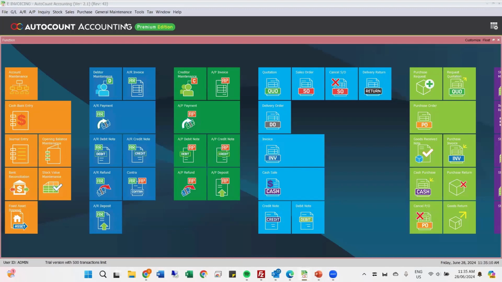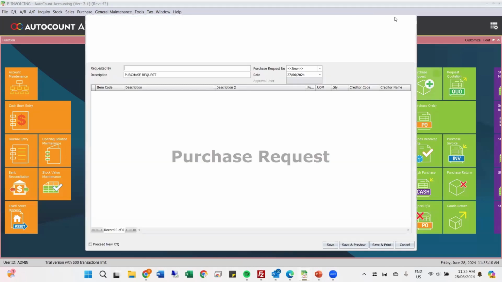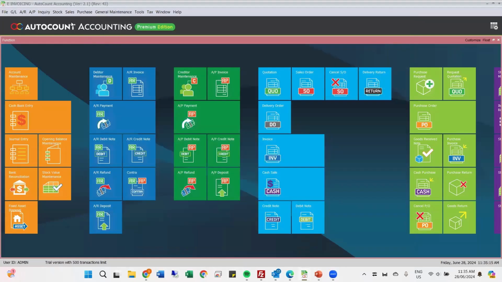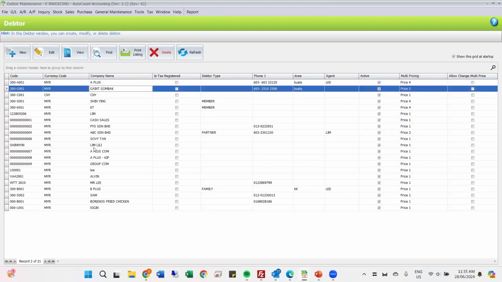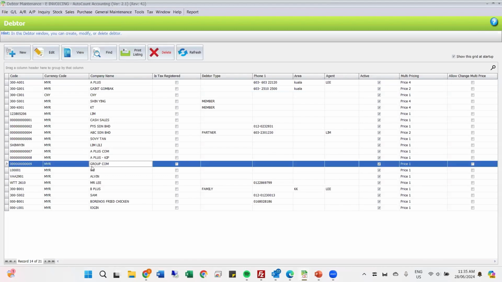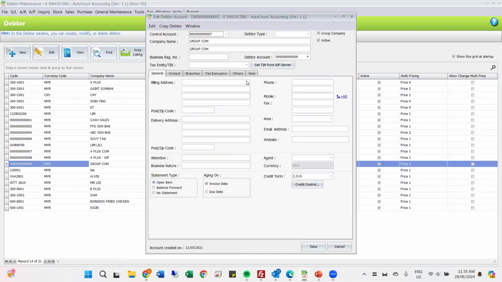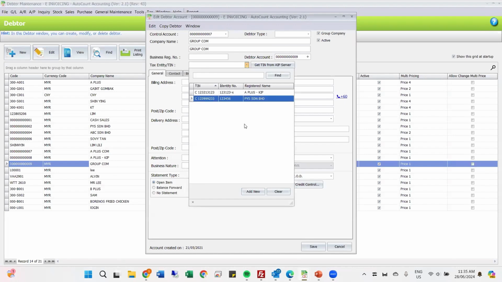For the Autocount system, the first thing is the manual way of keying in the TIN number. First, we go to the debtor maintenance. If I have already been using Autocount for a long time, and for this customer I now need to update the TIN number, I can hit edit. From here, I can't find the TIN number, because I haven't keyed in anything.